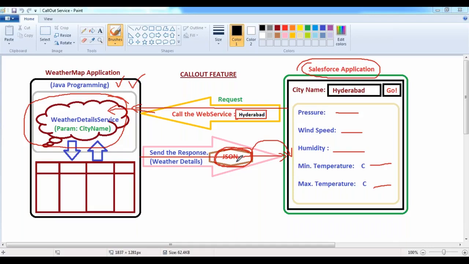Then how can we parse this content? That means JSON string to your object type, that means deserialization. So in this case, we are using the help of a class called the JSON parser class. By using this JSON parser class, we can parse this content so that we can split each and every key and value, and we can get every element's values also. That facility is available.